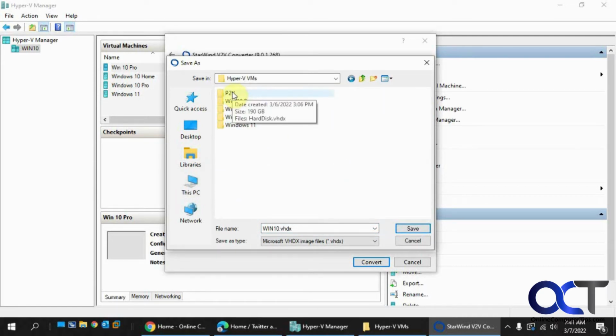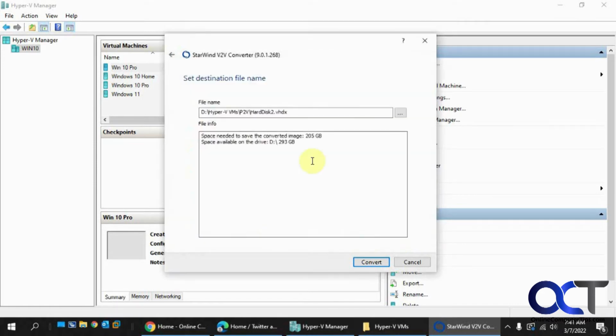Under this P2V folder. And I already have one here because it takes a long time to convert it, so I'm not going to do it again. Once you click on save here, let me actually just do a different name just so I can show you. And so here's the summary. Here's the path it's going to put it on. Space needed, 205 gigabytes. Space available, 293, so barely enough room.